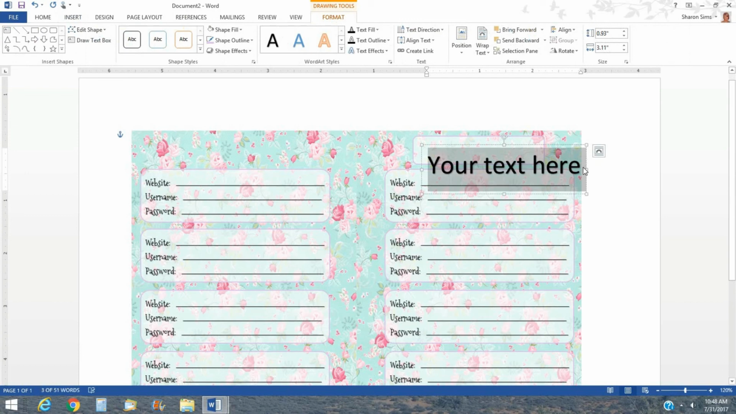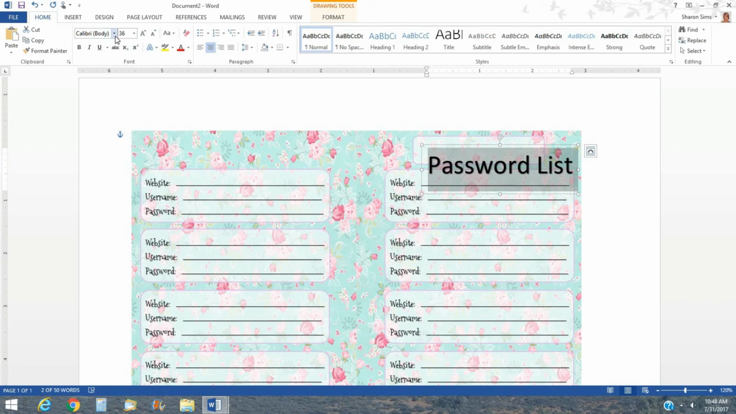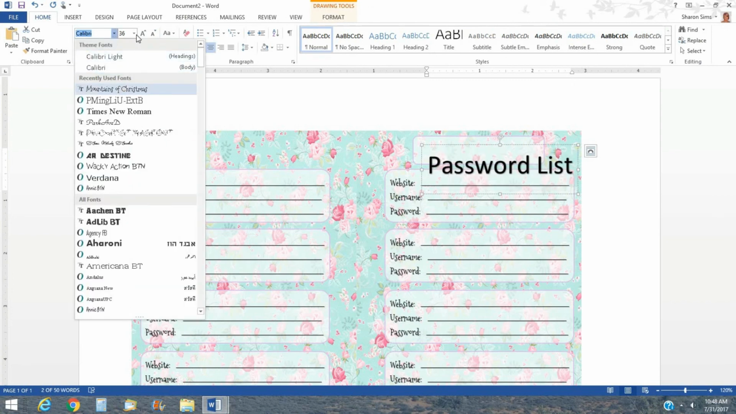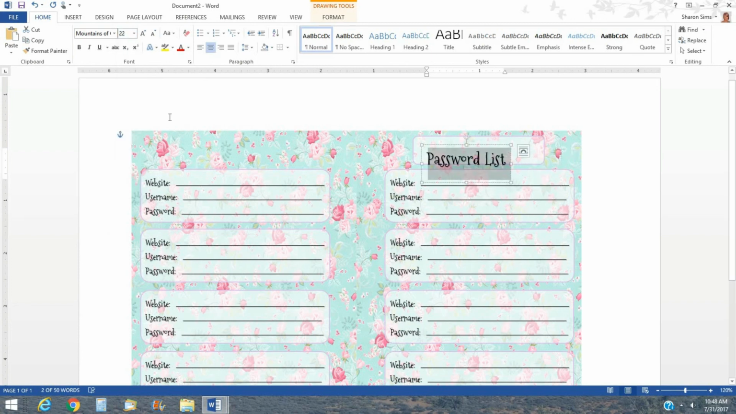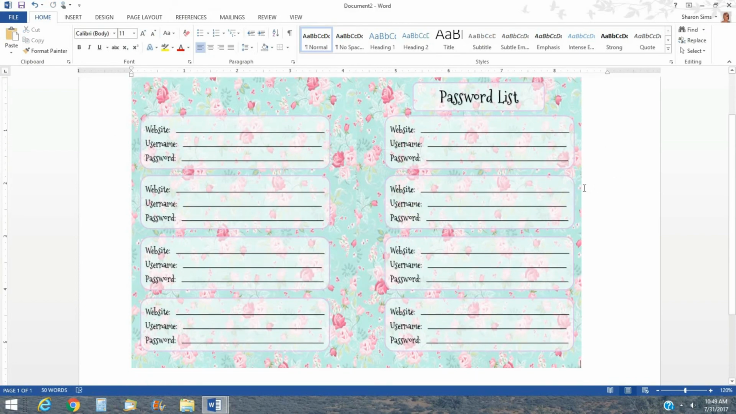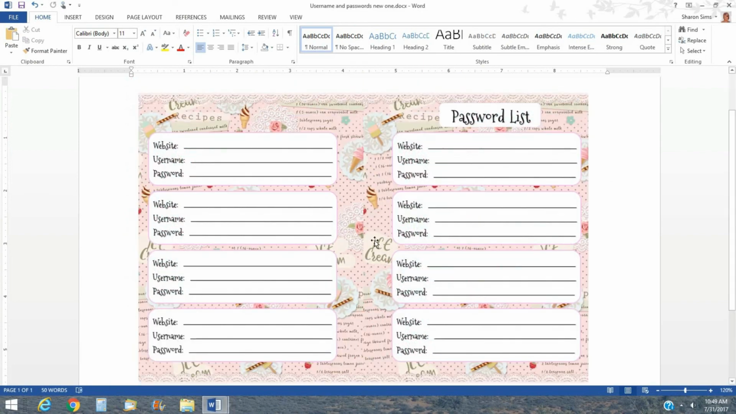and then this right here would just say password list. And then you could highlight that. You go back up to home. You change it to Mountains of Christmas. And then 22, I think, is what I had on there. And then you would just put that in there like that. And that's basically how you do it. I think that's all I did, yeah.